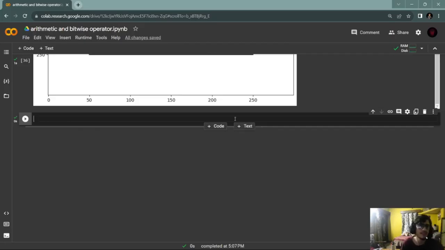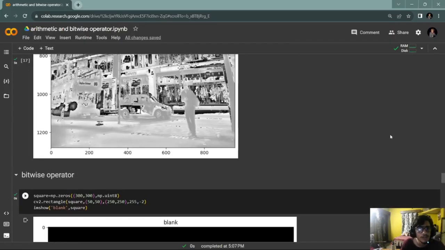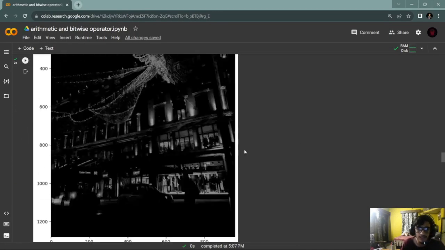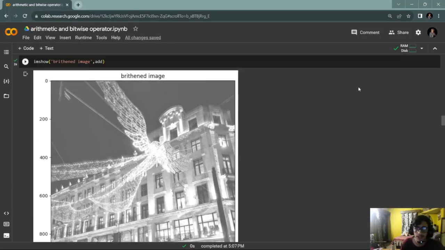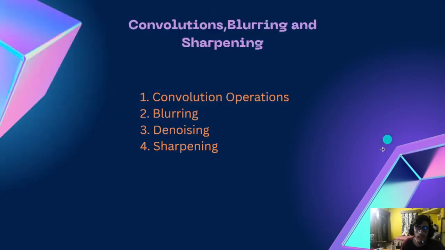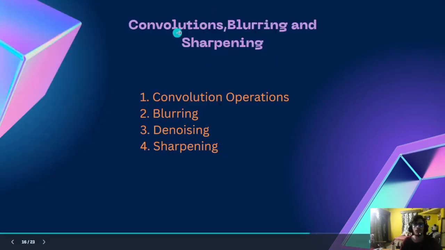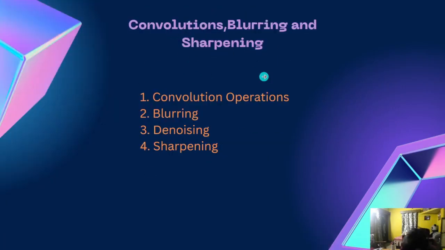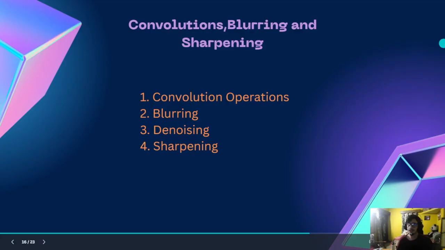I think this much is all. So this was bitwise, and that was for arithmetic operators. We have done this segment also. And what are convolutions, blurring, and sharpening? This is very important. You have heard many times of convolution, but people don't know what convolution is. So let's search on the net what is convolution.